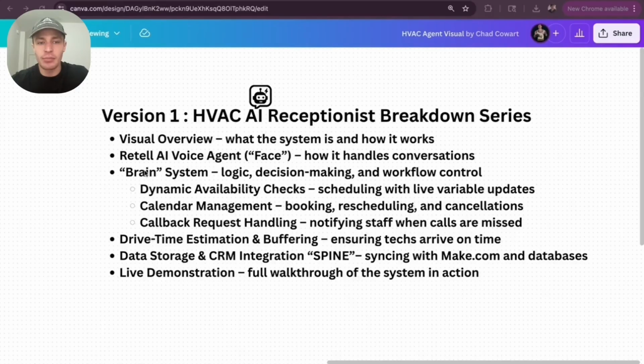Then we're going to go into the brain system, which is going to be the logic, decision making, and workflow control, consisting of our dynamic availability checks, the calendar management, and the callback request handling systems. Then we also have the drive time estimation and buffering inside of the calendar.